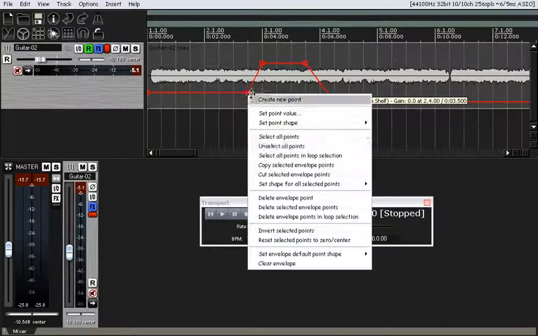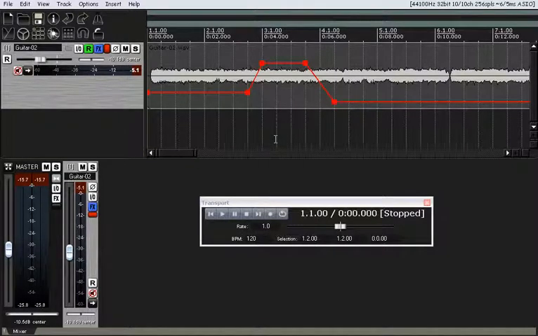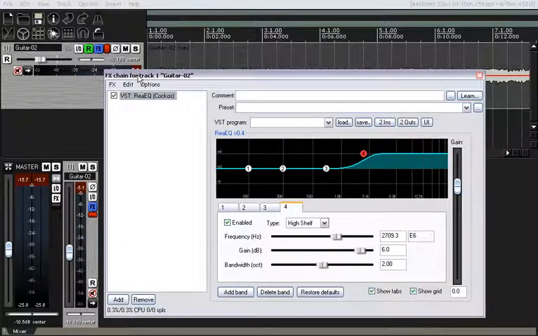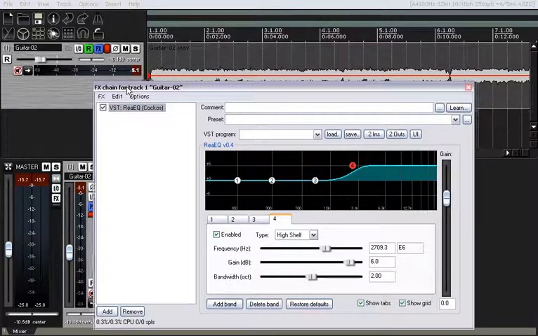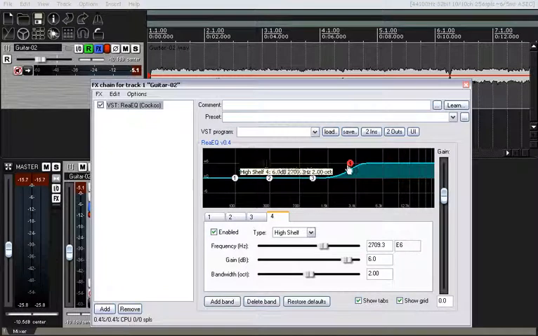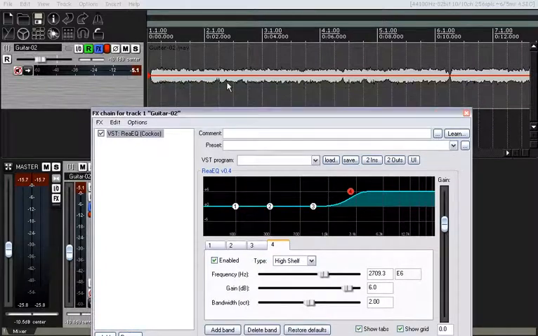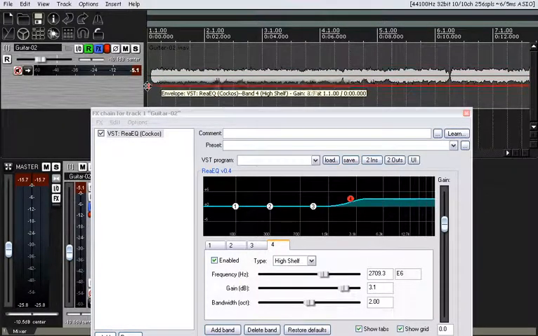Or if I right click on this, I can select all points and delete them. I can also bring that back up. I wish it was just a little smaller. And right now you can see I'm in read mode, so I can't move that at all, because the gain's at 6. So let's bring that down.